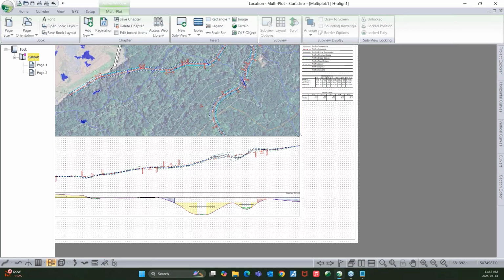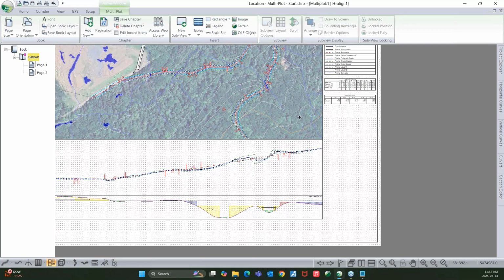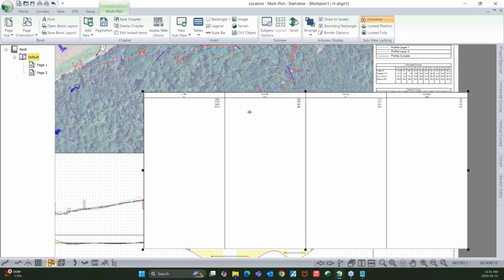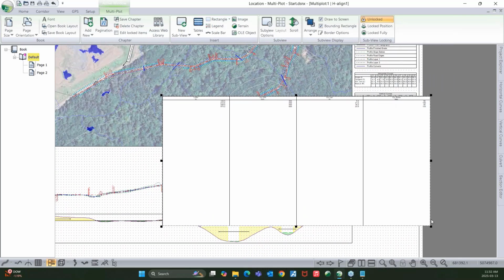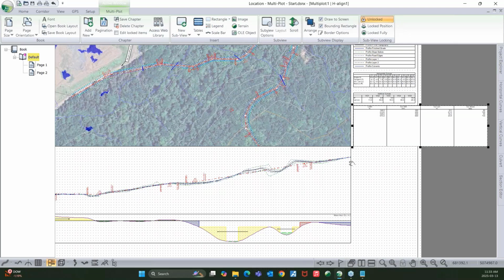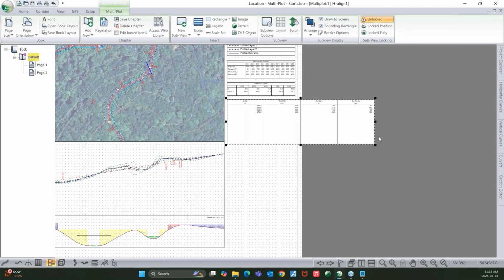And now we could add some other data tables. For example, we already created a Culverts table that is in a new subview. So let's grab this data one subview. Here's where we have the information of the diameter, the length, and the skew of my culverts. And let's place it below the vertical curves table.